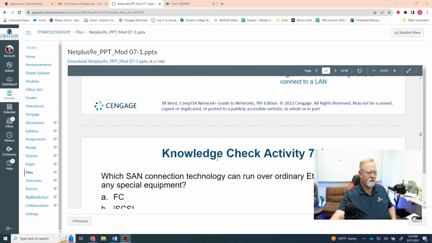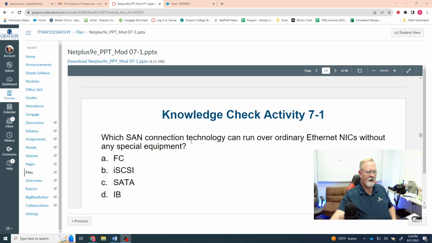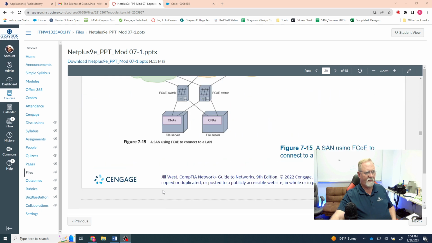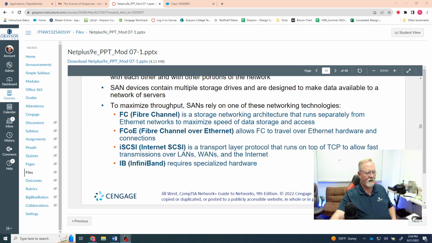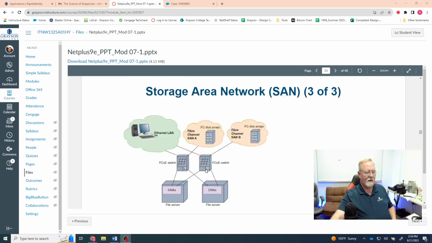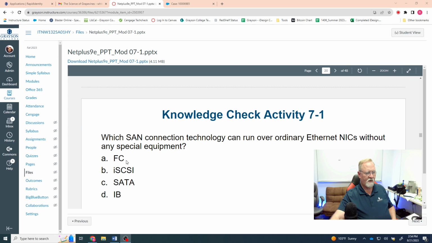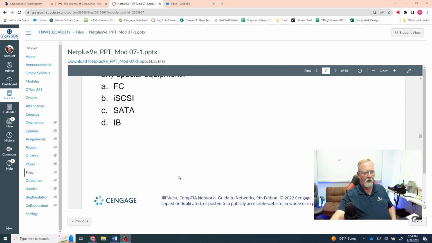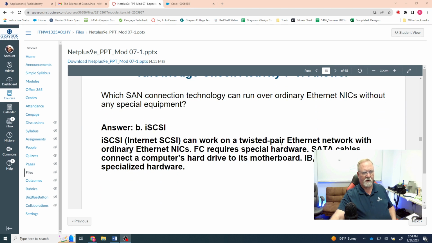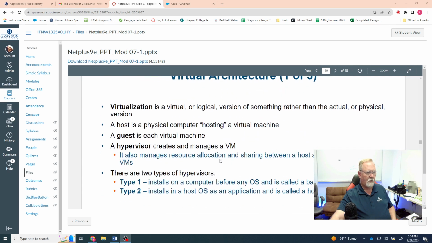Another design for a storage area network. What SAN connection technology can run over ordinary networks? That would be iSCSI. SATA requires a SATA cable, IB, that's InfiniBand, you have to have specialized connections, also FC, but iSCSI will use regular network cable. What that stands for is small computer serial interface. That is something that you can use with a regular network.